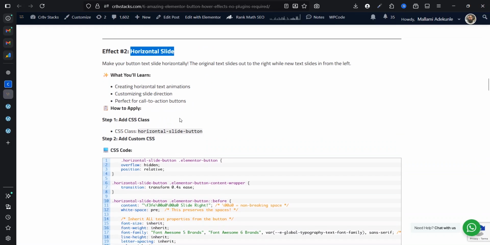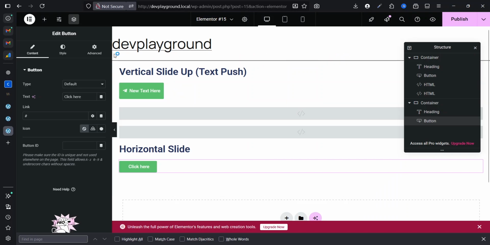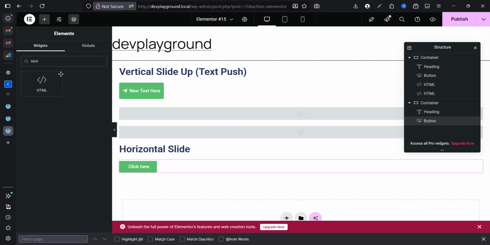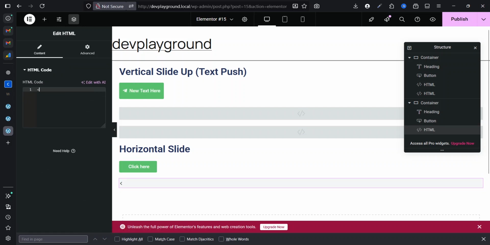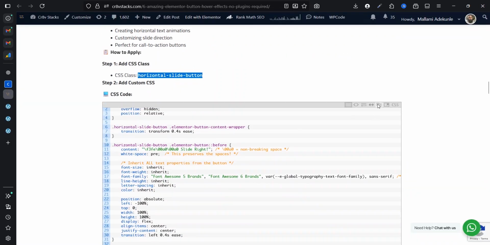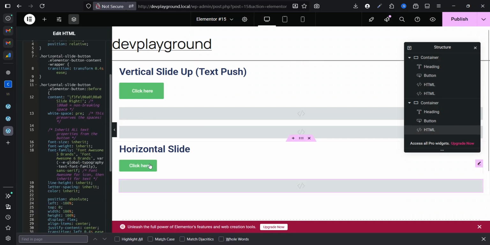So quickly let's move to the other effects. So I'm just going to drag this in, then let's come down here, and the other effect is horizontal slide. So for the horizontal slide, I'm just going to put the title and drag in a basic button here. Then we'll go back to the code and I'm going to copy the class here. I'm going to come down here and put the class in the CSS class. I'm going to drag in an HTML widget.